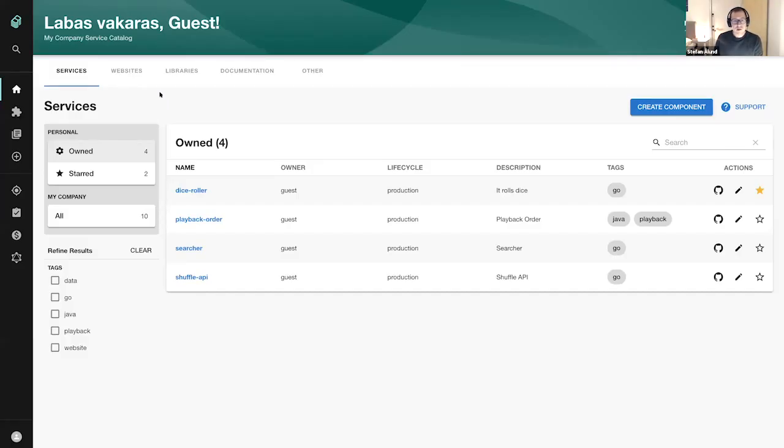When I come to the first page, I can see I've logged into the system and I'm getting a nice welcome message in Lithuanian. We randomly assign this, so you get some different languages in here. So basically here I can see all the services, my websites, libraries, documentation, and other kinds of software that my team is responsible for.